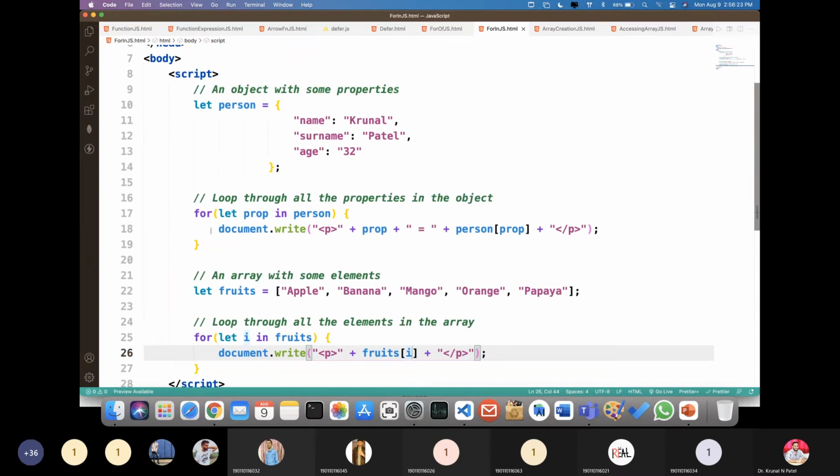And why are we discussing all this? Because you have to deal with this the maximum number of times. So this is about whatever we have discussed in earlier sessions.